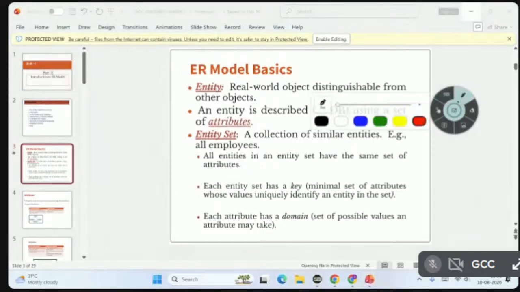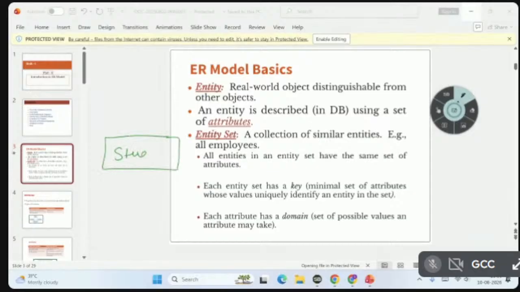Example. I said student is an entity. So student will have attributes like roll number, name, some branch. Okay, clear? So what is an entity here? It is a real world thing or an object. Student is an entity. Now the entity set is a collection of similar entities. A single student we call an entity. What is an entity set? A collection of similar entities, meaning all students, all employees come under an entity set.